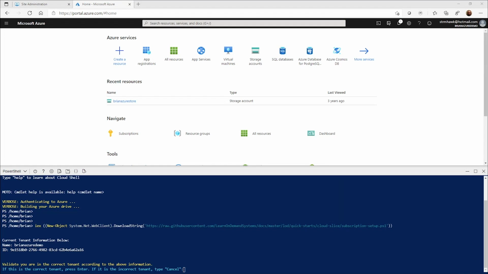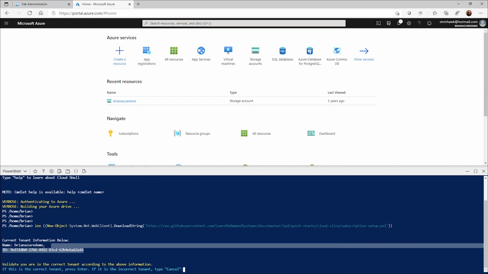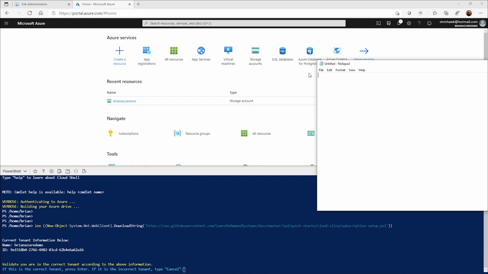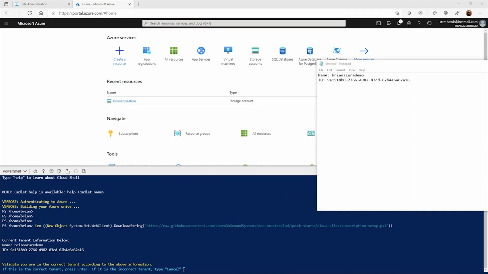Now, here is when it is a good idea to pull out Notepad, Notepad++, or Visual Studio Code, or whatever your favorite editor is, and copy the information from your current tenant information and paste it into Notepad. And then save it. Don't leave that out there just in case something happens and something locks up or crashes. So go ahead and save that to your desktop. I'll move this off so you don't see everything that's on my desktop.